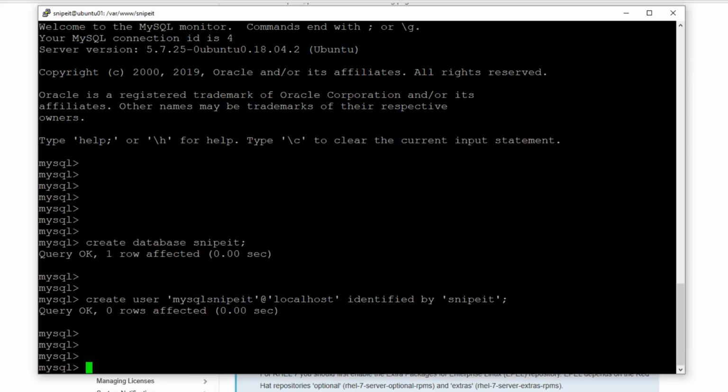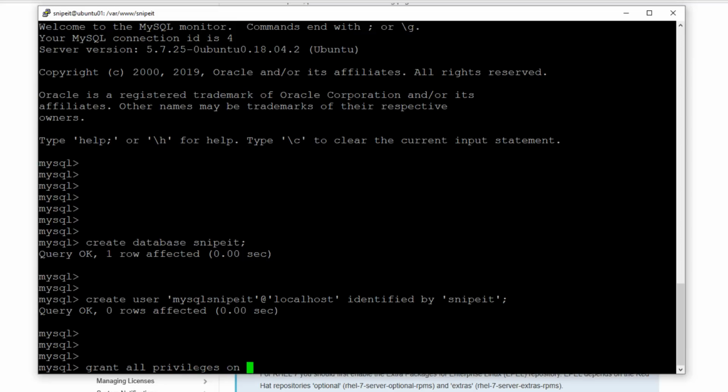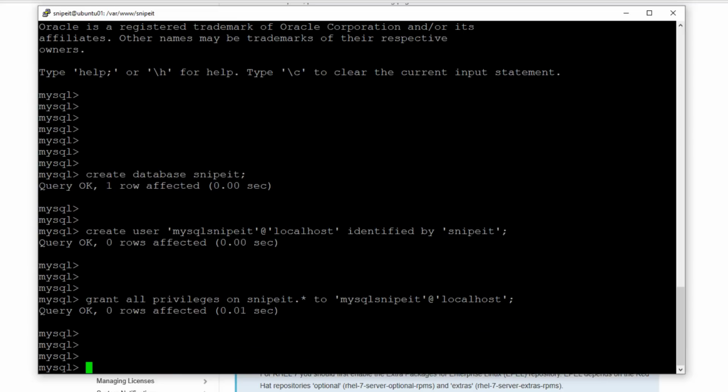So now in our next step, we are going to grant permissions to this user on the SNIPE-IT database. Grant all privileges on database name, so that is SNIPE-IT, dot star. It means everything in the SNIPE-IT database. And then to, so the username is MySQL SNIPE-IT, apostrophe, at, apostrophe, localhost, apostrophe, and to finish with semicolon. So grant all privileges on SNIPE-IT dot star means everything on that SNIPE-IT database to MySQL SNIPE-IT, that's a user, at localhost. Once you are happy with that, hit enter, and then we can check the privileges.